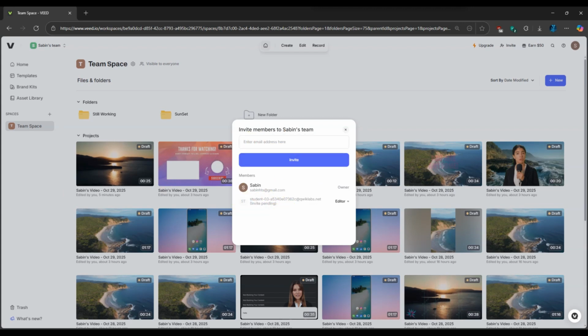You can upload videos, edit together, leave comments, and make changes that update instantly for everyone. VEED automatically saves all progress in the cloud, so there's no need to worry about losing work. Now you know how to collaborate with team members in VEED.